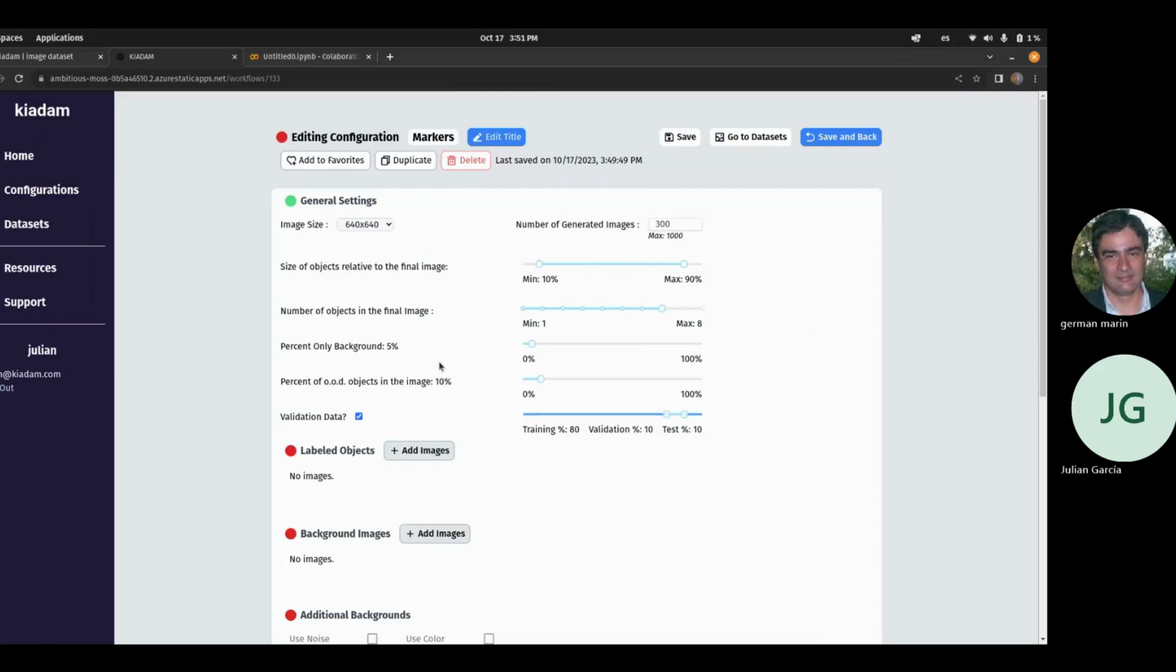The percentage of background only refers to how many images in our dataset will not have objects, but will only have the background. And in this case, we will leave it at 5% as it is by default.